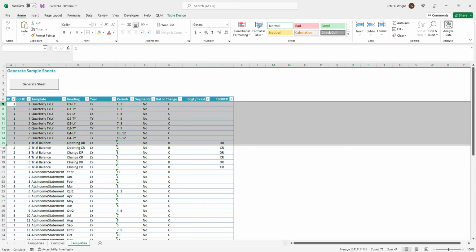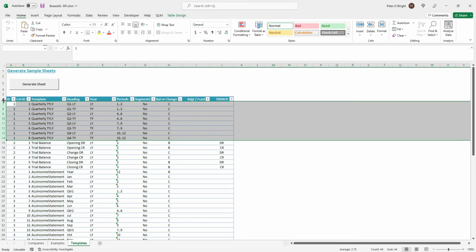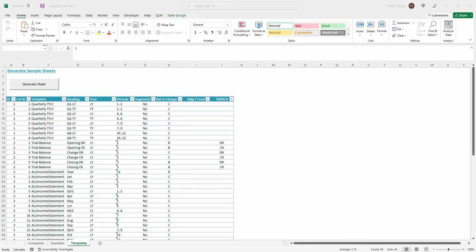For each column in the report, there is a heading: the year and period that you want the data to show for, whether you want to see the balance of the account or the net change of the account, or whether perhaps you want the budget or forecast amount rather than the actual balances. You're free to modify these templates or to add your own. The first example report I showed you was the simple balance sheet.